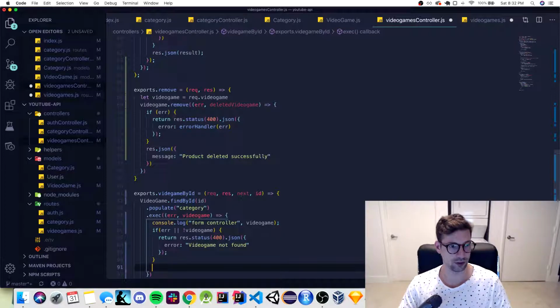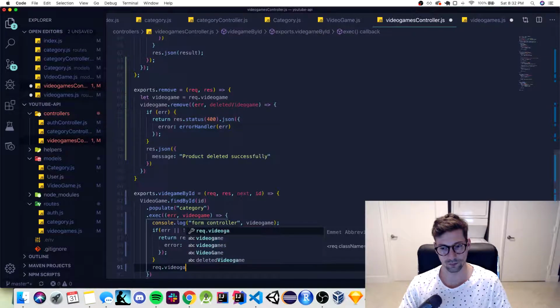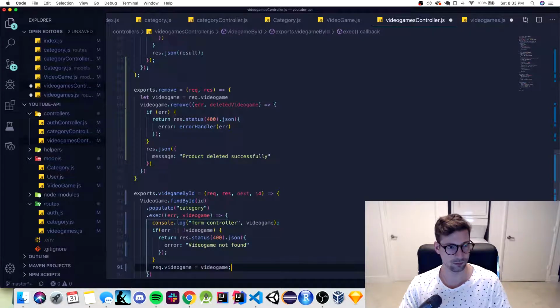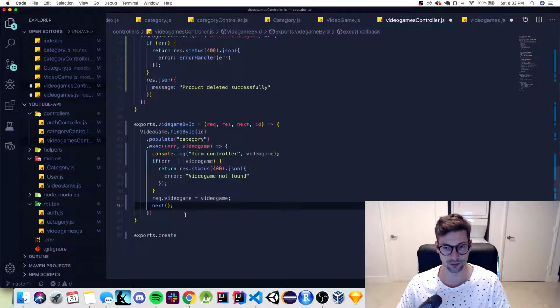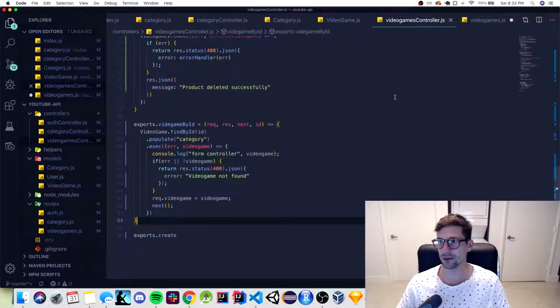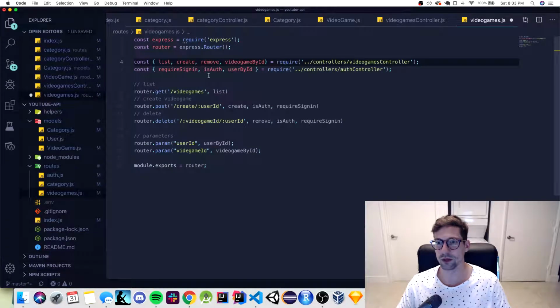Else, if we don't get into that error, means that we found it. So we're going to do req.videoGame equals videoGame, and we're going to tell it to move on to the next process. Okay, so now we can save this, and we have all these methods right here.